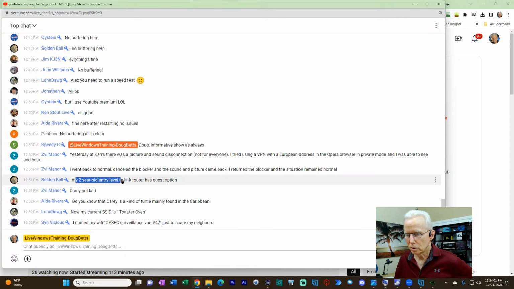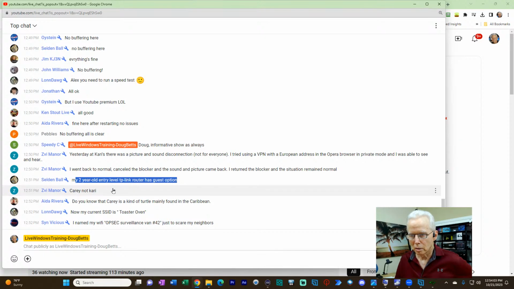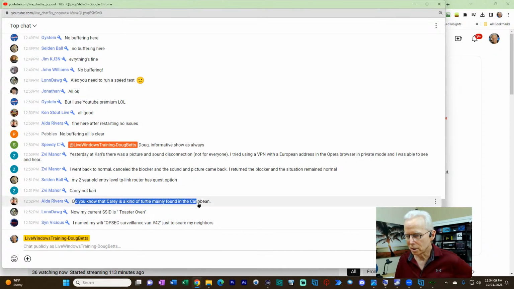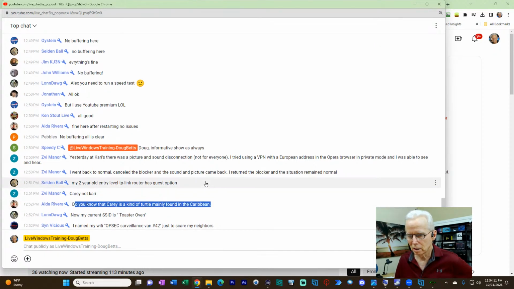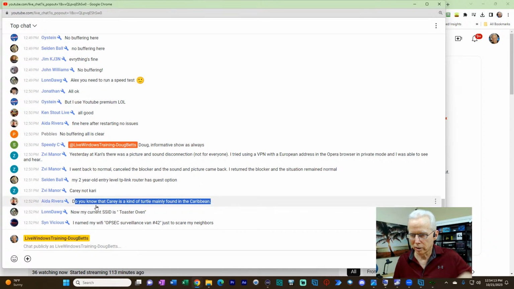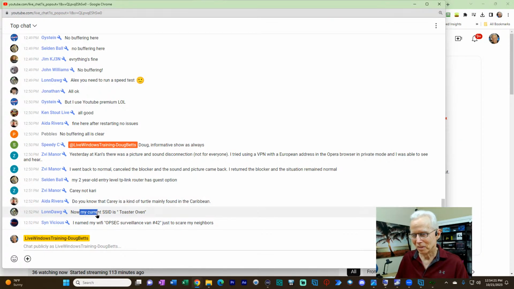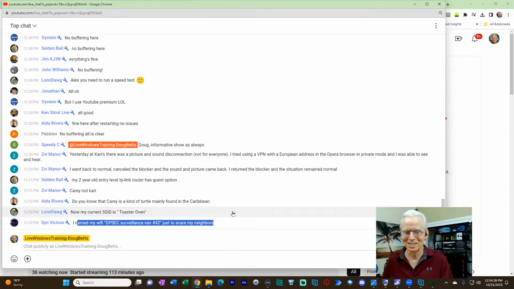My two-year-old entry-level TP-Link router has a guest option. Yeah, I did understand what you meant by Carrie. I did autocorrect in my head. Ida, do you know that Carrie is a kind of turtle mainly found in the Caribbean? Now my current SSID is toaster oven. I named my Wi-Fi OPSEC surveillance van number 42.